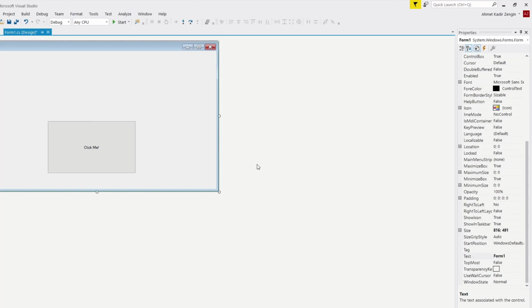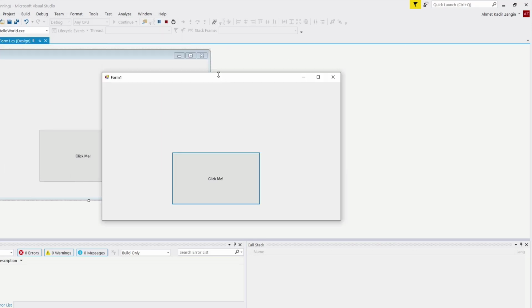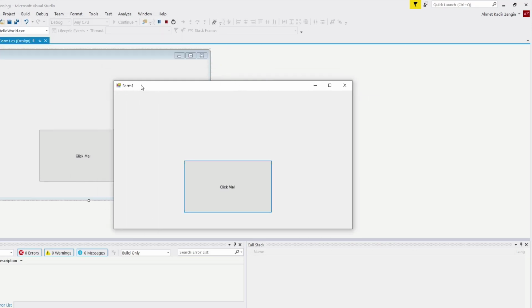Then again, I can just execute my command here, and as you can see, I have my Windows Forms application, and it says Click me here. And when I hover over it, it gets colored down. But when I click it, nothing happens. Why is that? Because we didn't code that yet.